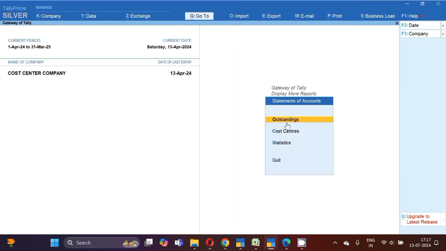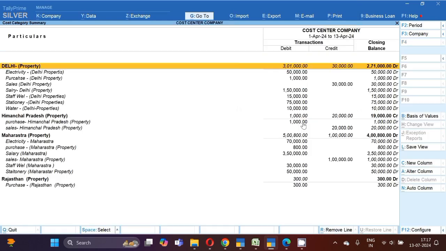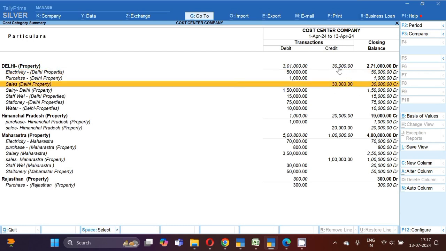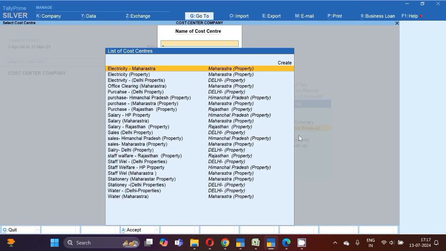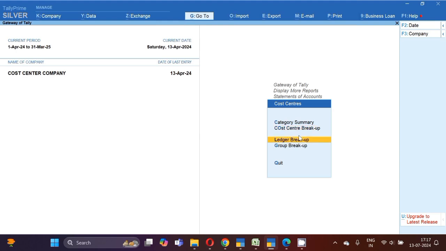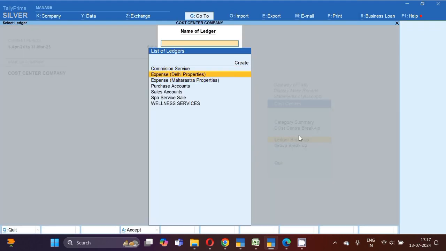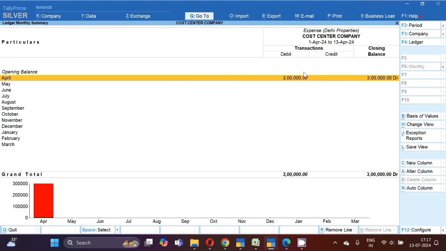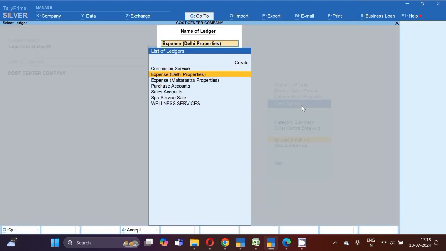Now if you want to analyze cost center, from Gateway of Tally, press D, and then books of account, and then cost category. So here you can see we have recorded Delhi expenses and Maharashtra expenses, both the state expenses showing over here. So this is how, if you want to analyze a report in Tally, you can analyze. If you want to see this cost center breakup wise report, there is option breakup wise, ledger wise, group wise. If you want to see any particular state wise entry, so I have selected here ledger, and then I have selected Delhi property. So now you can see there is only showing Delhi property's expenses. So you can analyze any particular state's expenses.